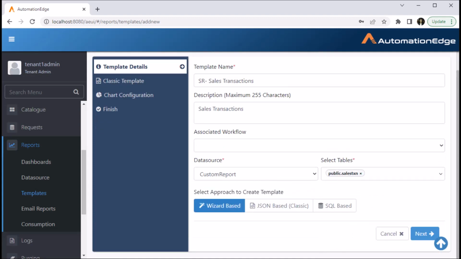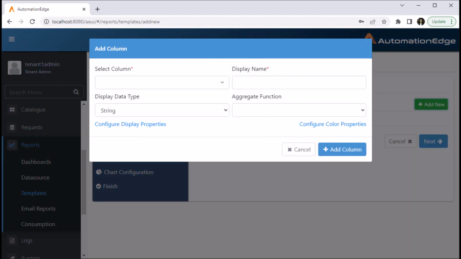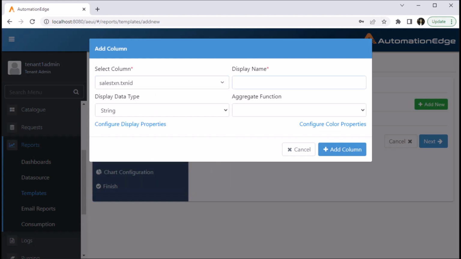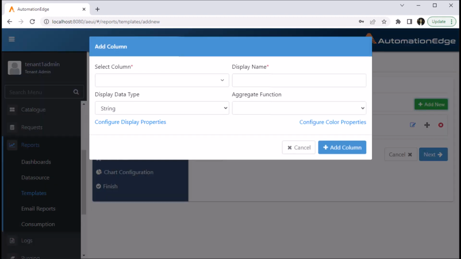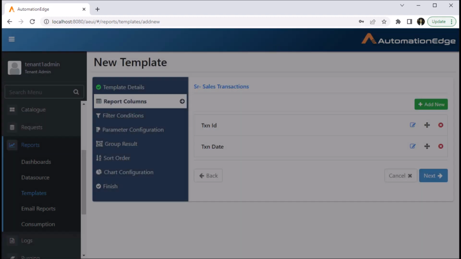Now the wizard approach is available to create the template. Let me click next. Let me add the projections one by one. First of all, let me add the transaction ID. Let me call the display name as transaction ID. I will leave the display data type to string. Click add column. Next, let me add transaction date. Let me call it transaction date and add column.